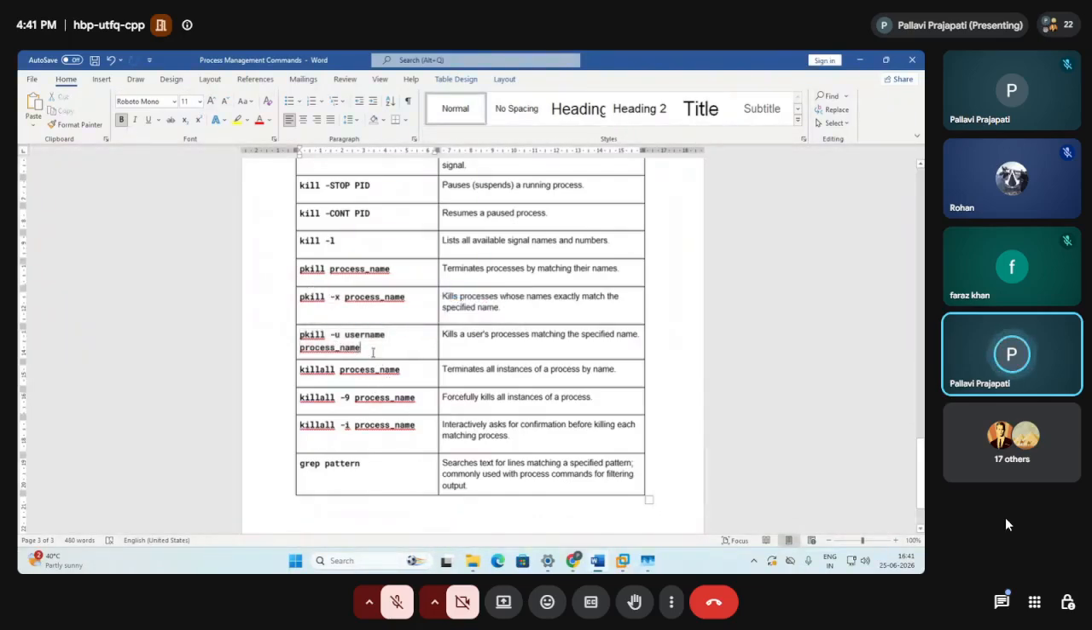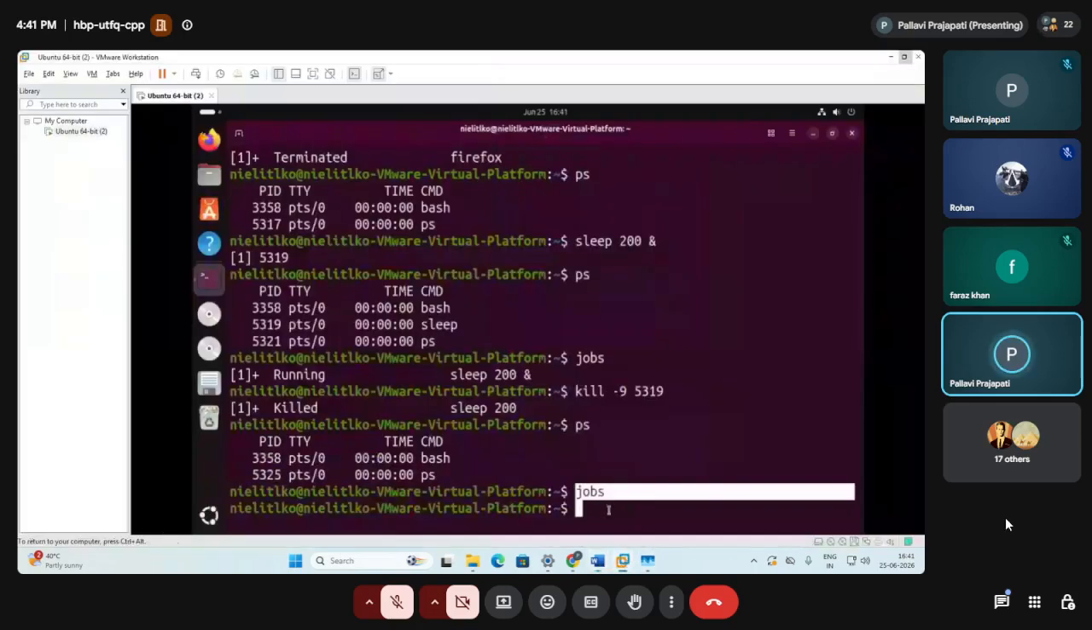I cannot show you this because we have only one user here. Okay, now we have killall. Killall basically means it will terminate all the instances of processes running by this name. Okay, so let me show you this.